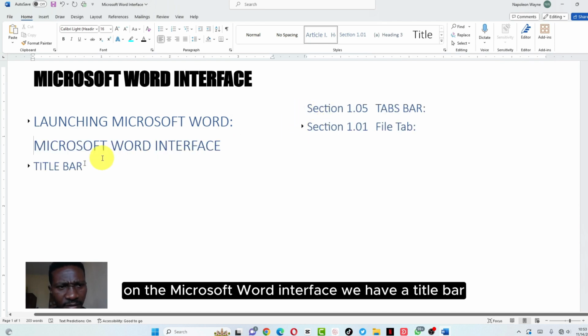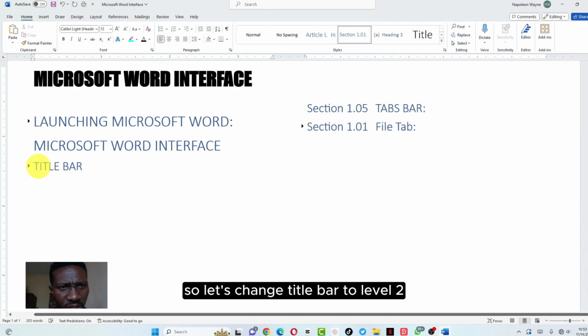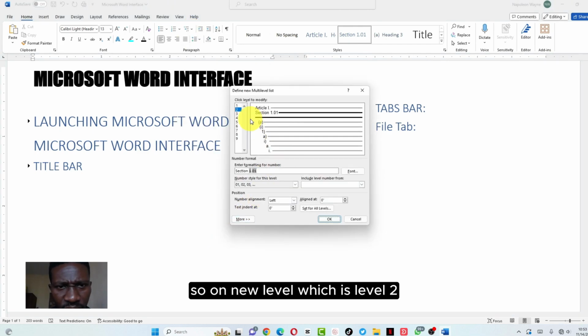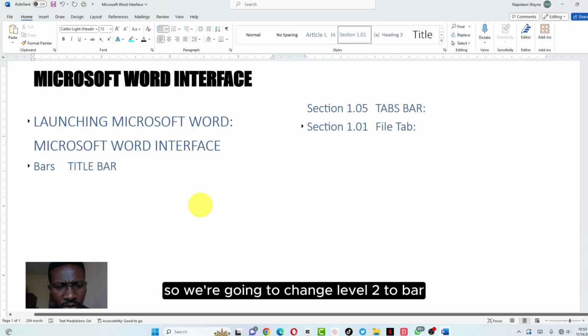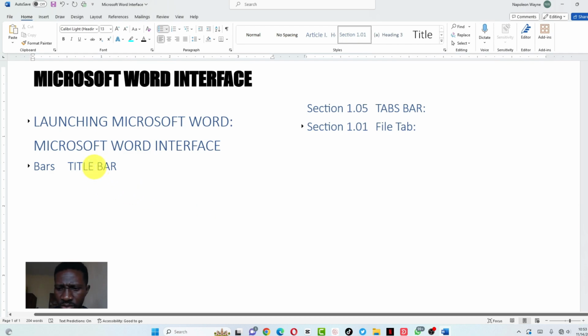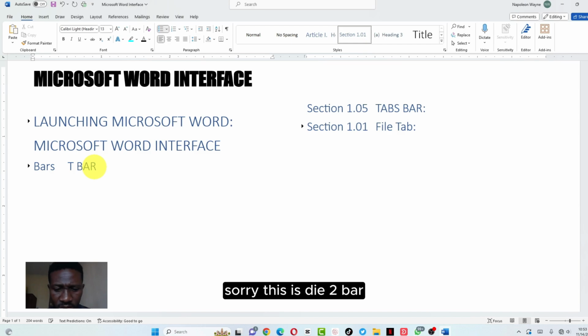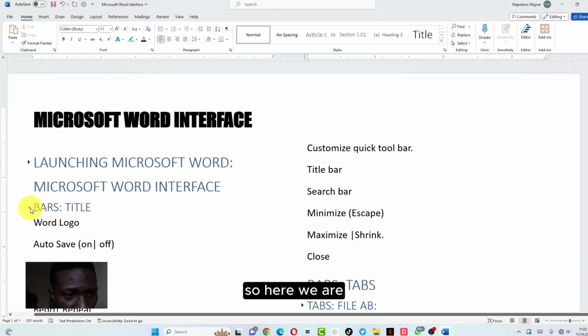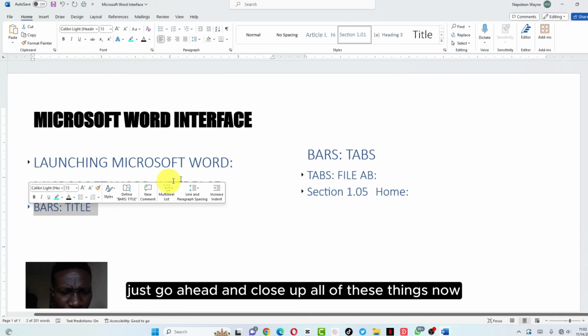Under Microsoft Word interface, we have our title bar, which is level 2. So let's change title bar to level 2. Just mouse over here, click on the arrow down, and then change new level. So on new level, which is level 2, we're going to change it to bars in order to separate our content. So this is title bar. First inside it is title bar. So here we are. Just go ahead and close up all of these things now.